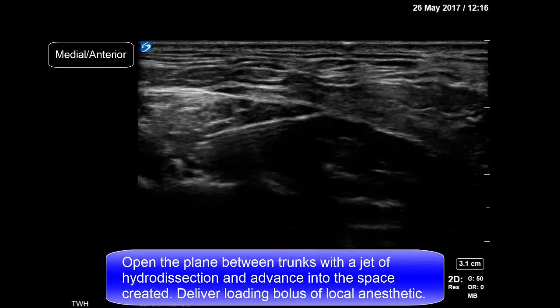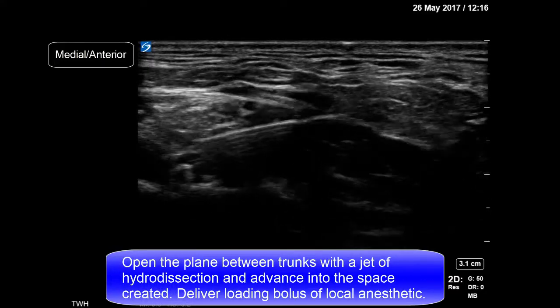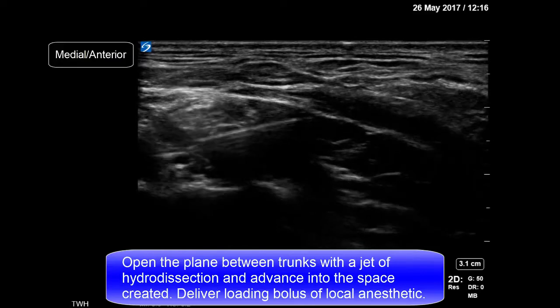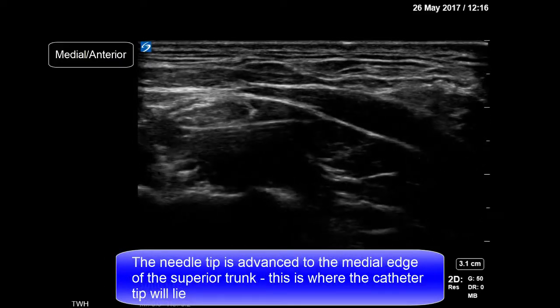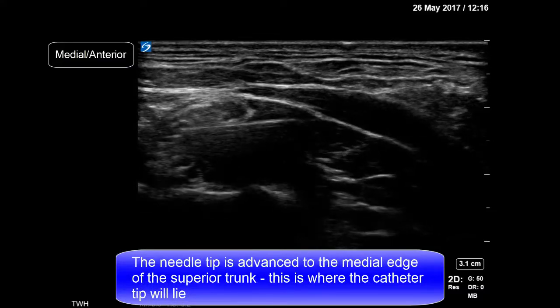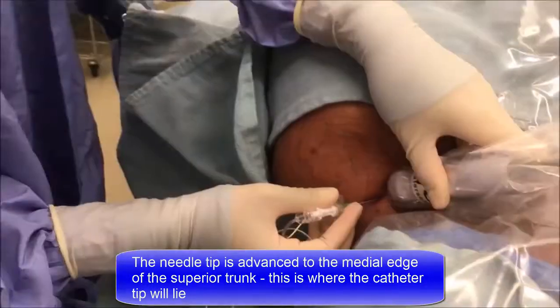As the plane opens up with the jet of local anesthetic, advance the needle forward into the space that is created. The needle should be advanced all the way to the medial edge of the superior trunk, which is where the catheter tip will eventually lie.